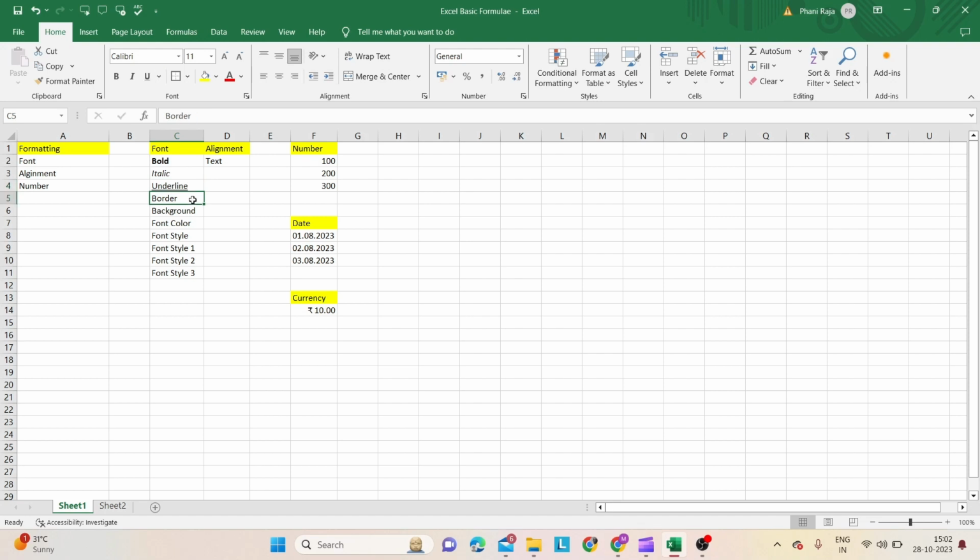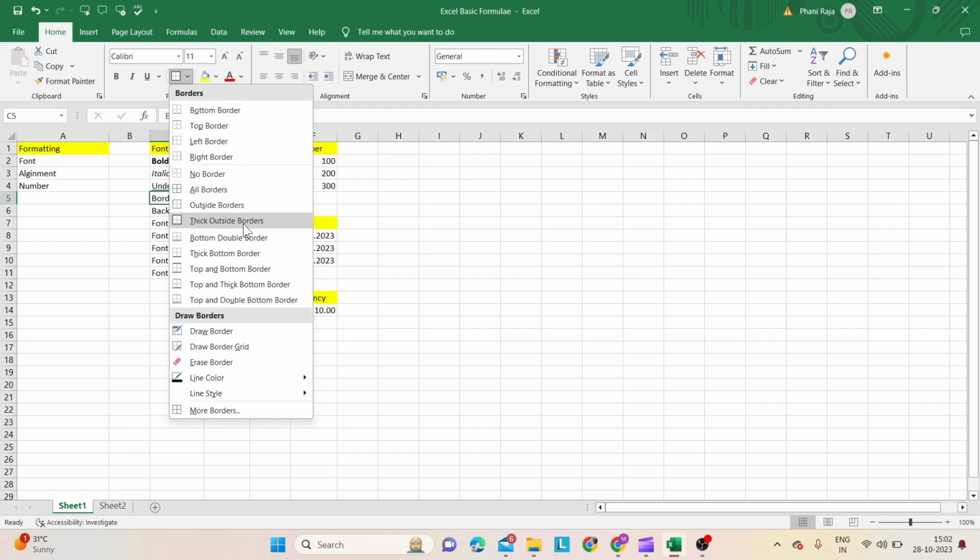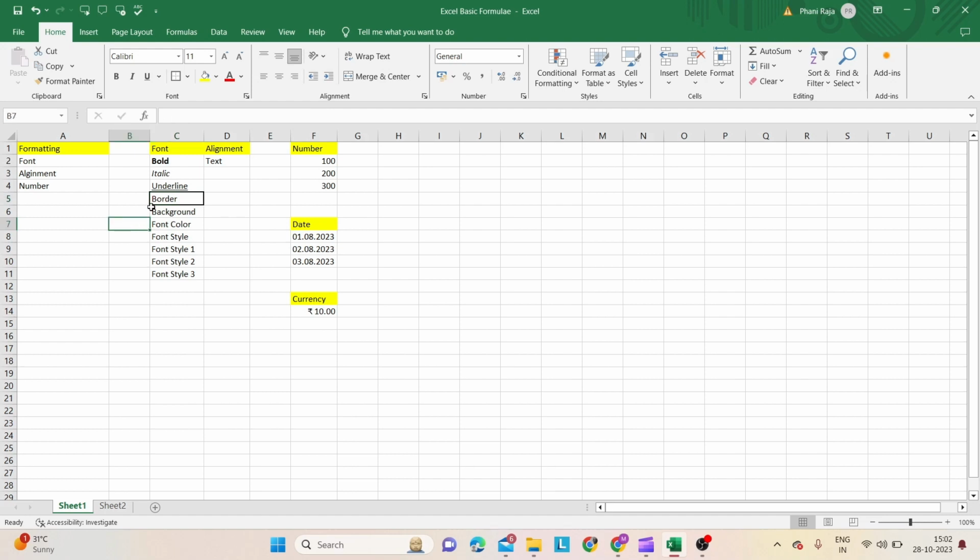The fourth option is border. If I want the border to be applied for this particular cell, I'll click on this. We have a drop down available here with multiple borders. For example, if I click on the drop down and I want thick outside borders to be applied, click on it. We can see here the border is applied for this particular cell.